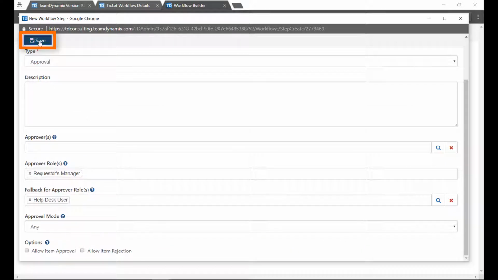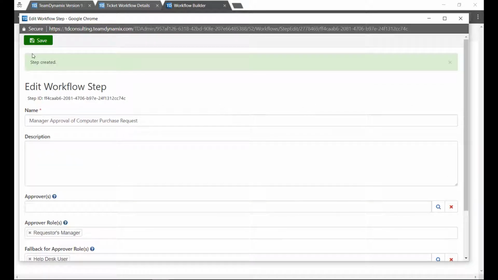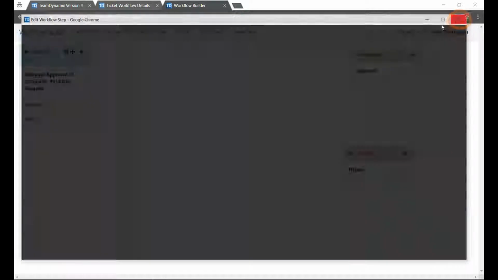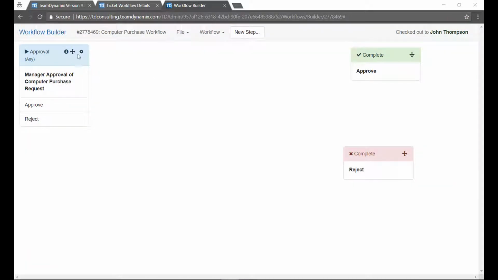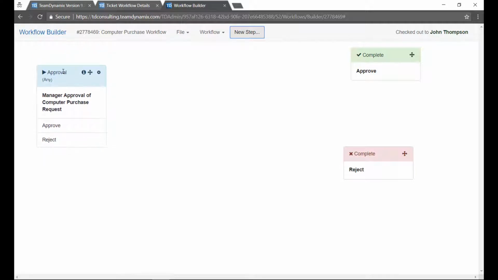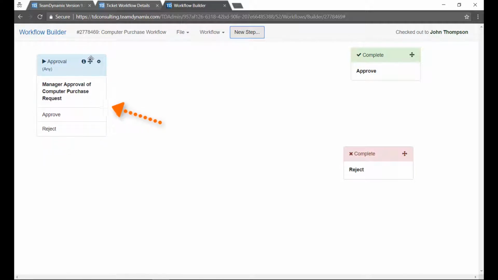I'm going to go ahead and save this. And now I've got a step created, and I can go ahead and close this window, and you'll see back here in my builder that I have my first step. So I'm going to treat this as the first step in my workflow process, and then I'm going to actually build on from here. So in my scenario, again, I wanted a manager to approve the request, and let's assume for a minute that the manager did actually approve the request.